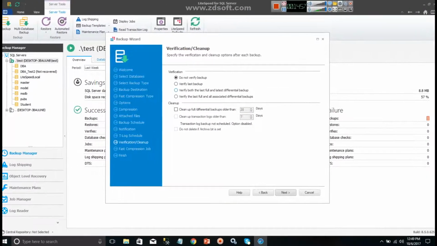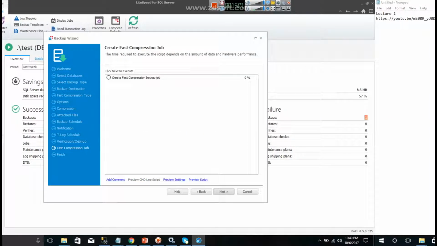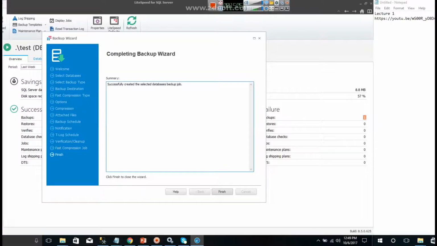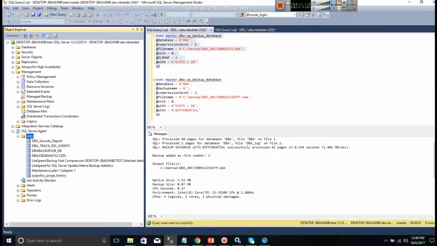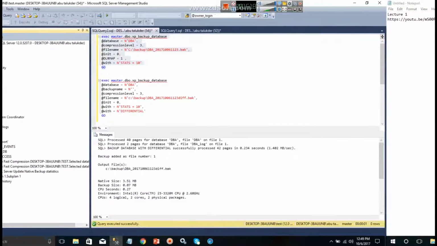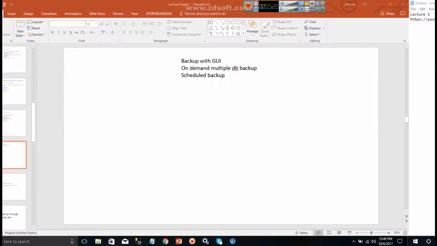Verify backup will take twice the time, so just make sure you understand this. Almost twice the time it takes. And then if you are done with it, again this will create a SQL job, and you can schedule that from there as well. So try to play around with it, and you will see what the options are, and test how you can take the backup. That's all we have for GUI backup.